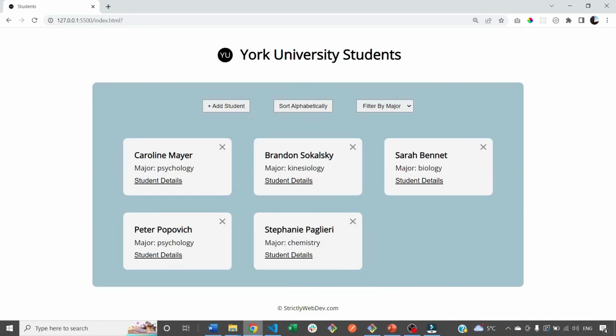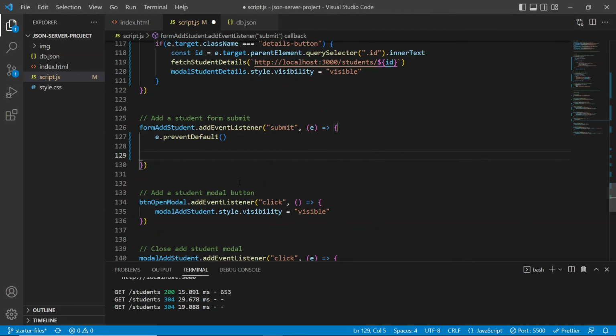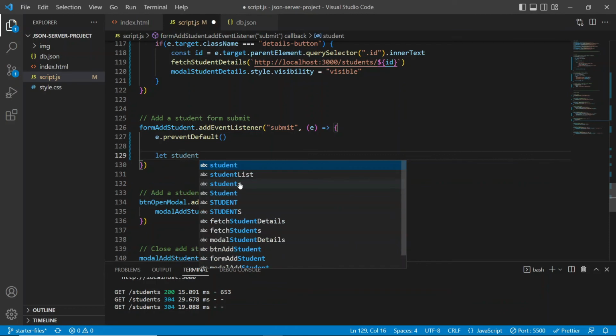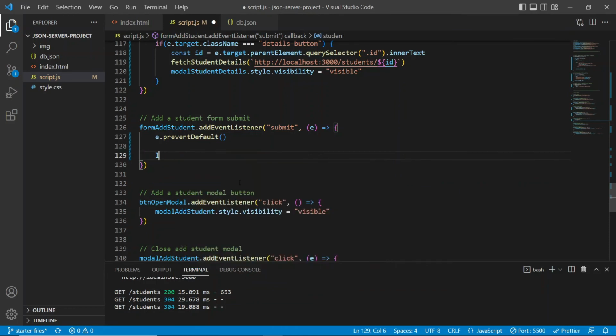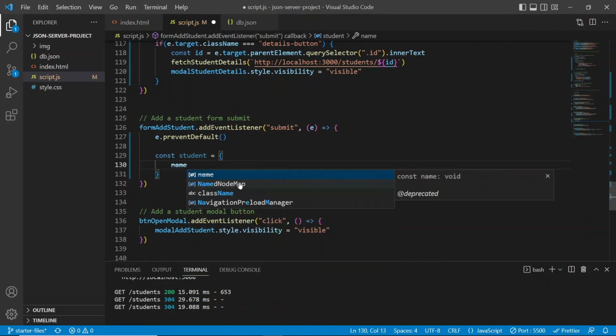So let's do that first. We're going to create a student object. So we're going to say let student, could use const as well, student equals. Okay, and let's type in our object here. So we're going to give our object a property of name.